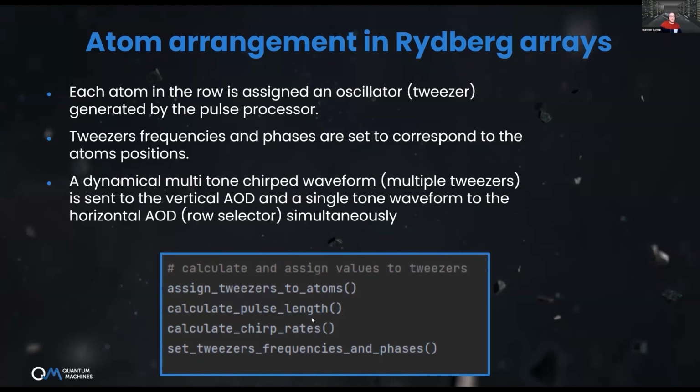And then all other tweezers are playing for the same amount of time, but with a reduced chirp rate, so they're moving slower. So all atoms start and end at the same time, but they move at different velocities. And the atom that is farthest away from where it should be moves at the fastest allowed velocity. So yeah, we're calculating the chirp rates dynamically. Then we're setting the phases and frequencies.